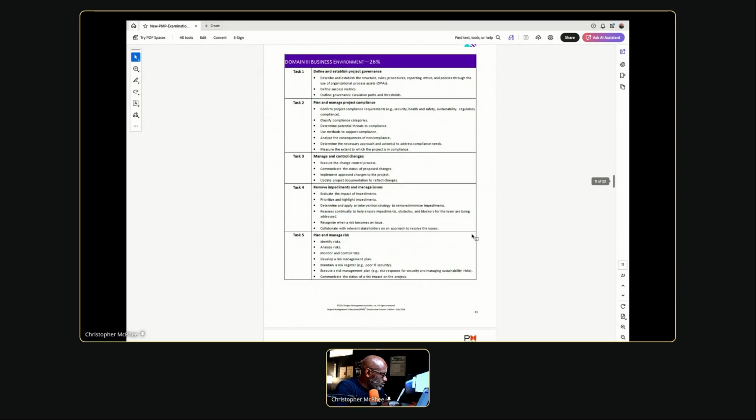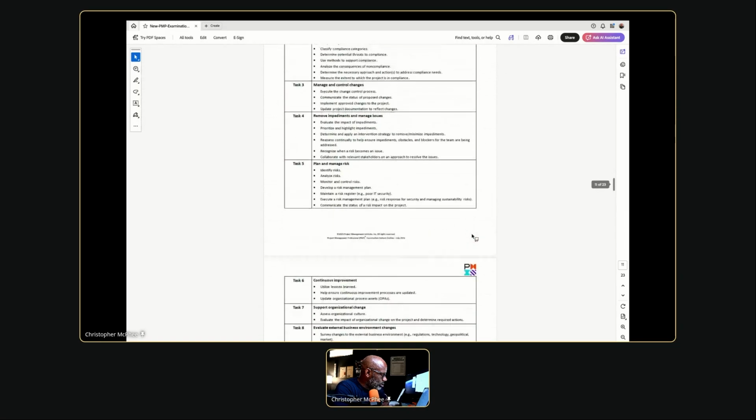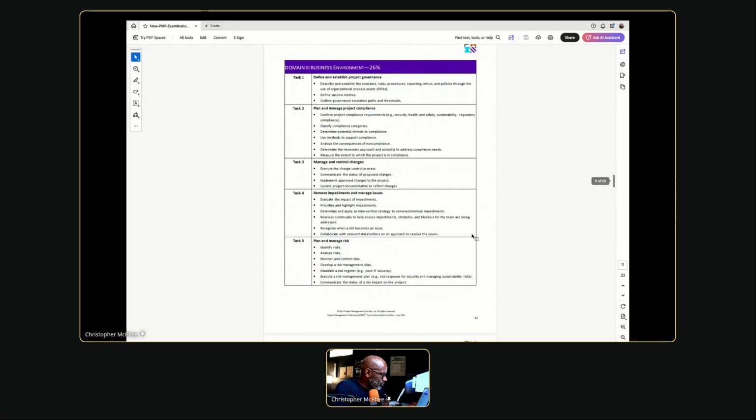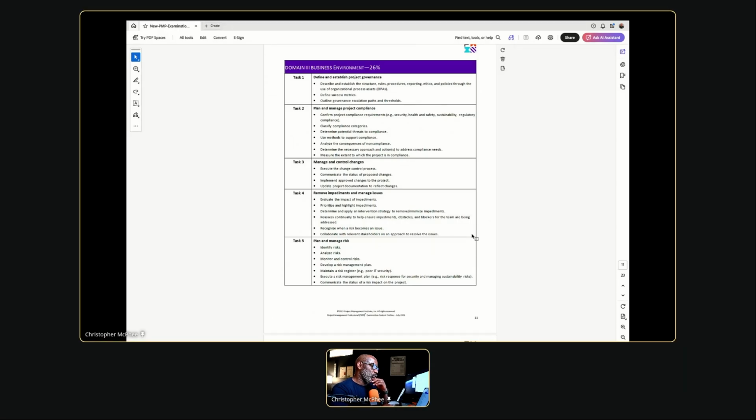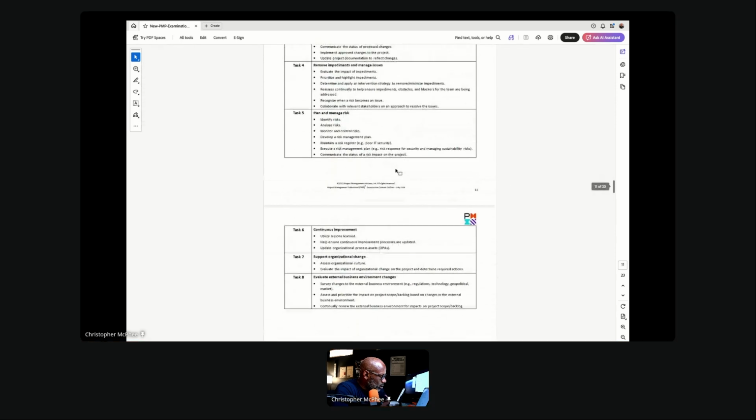So let's move into the business environment. One thing I noticed about the business environment, we're going from 4 tasks to 8 tasks. So we've added, let's say what, 22. Let me get my math right. We've added 18% to this exam, or questions are geared towards the business environment. So we have 8 tasks.